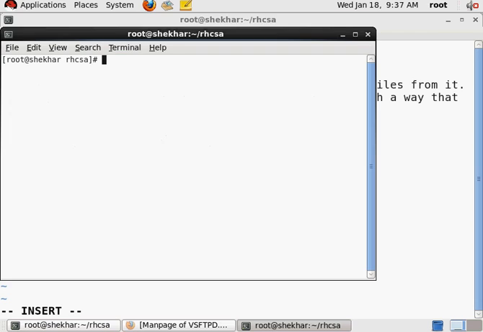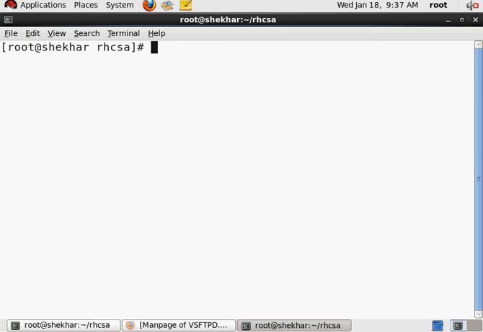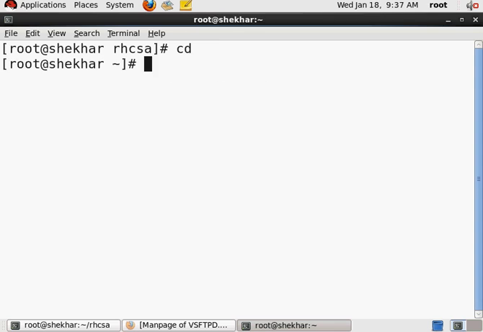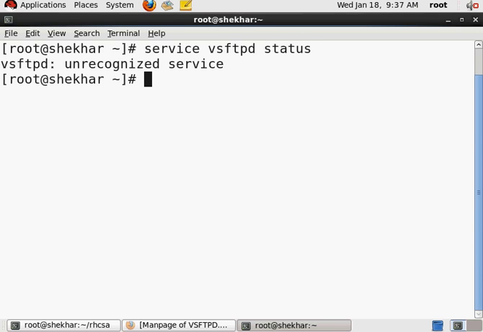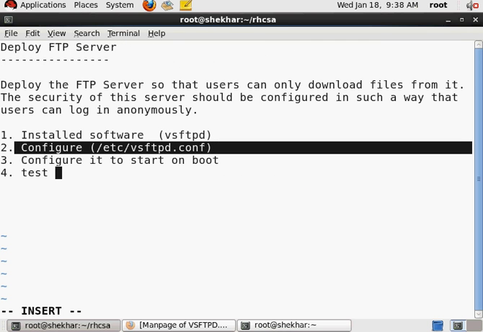So let me now open up another window. First, let us see if the FTP server is already configured. So service vsftpd status. The VSFTPD service is showing unrecognized service. Unrecognized service means it does not even recognize that service, and it clearly means that it has not been installed at all. So forget about configuring it, it has not been installed.